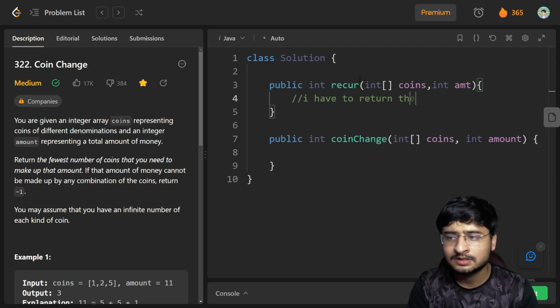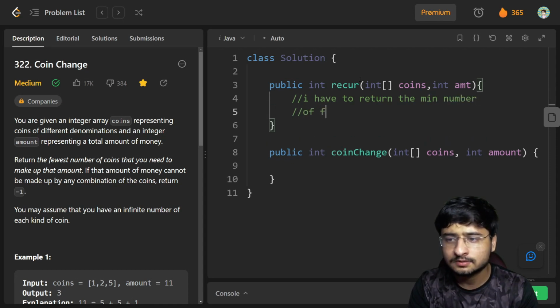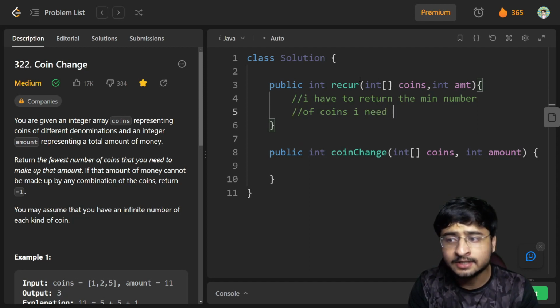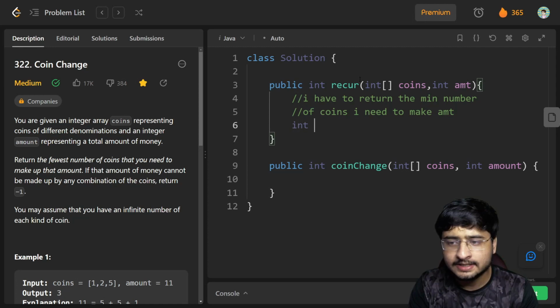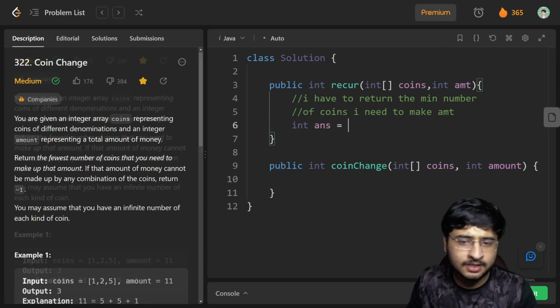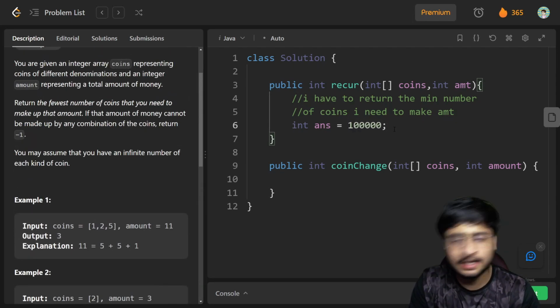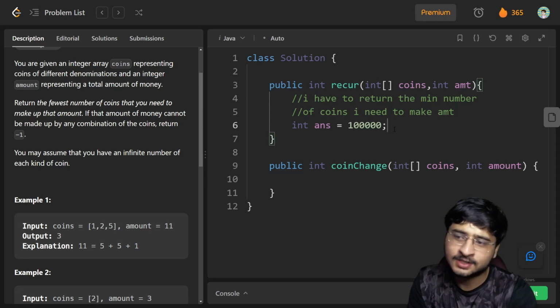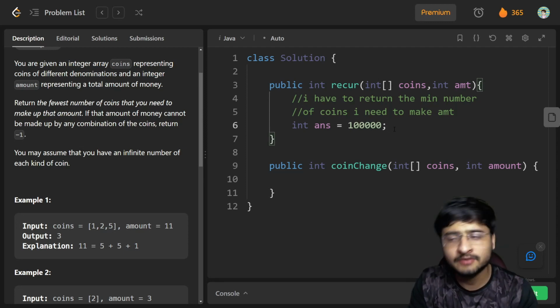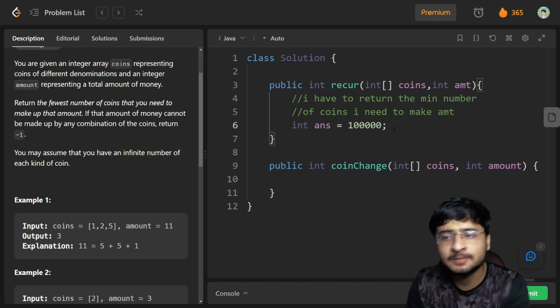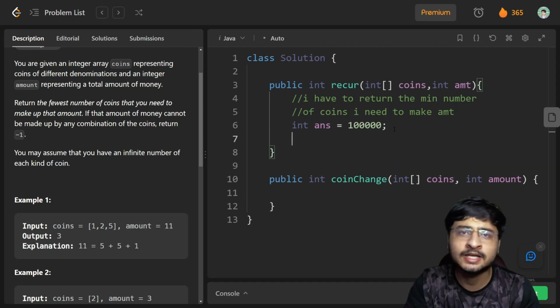I have to return the minimum number of coins I need to make amount, right? So what do I have to do? Integer answer is equal to, initially I'll take a very big number, and for a very big number I'll choose 10 to the power 5. I'm not taking infinite. I'll tell the reason, just keep that as an abstraction. I'll explain it a little bit later. I'm choosing basically a very big number instead of integer max, which will definitely lose every time I take a min with anybody, right?